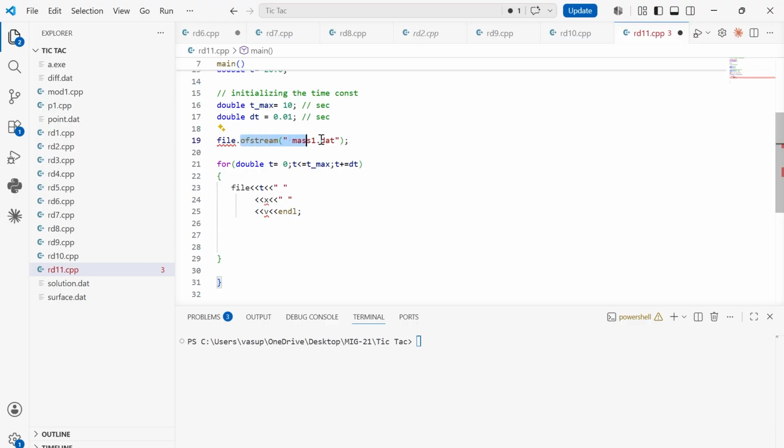Oh yeah, I made a mistake. So it will basically file of stream dot file. So this I will be writing. Sorry, not dot. So now this is correct. And now similarly we will have to go.